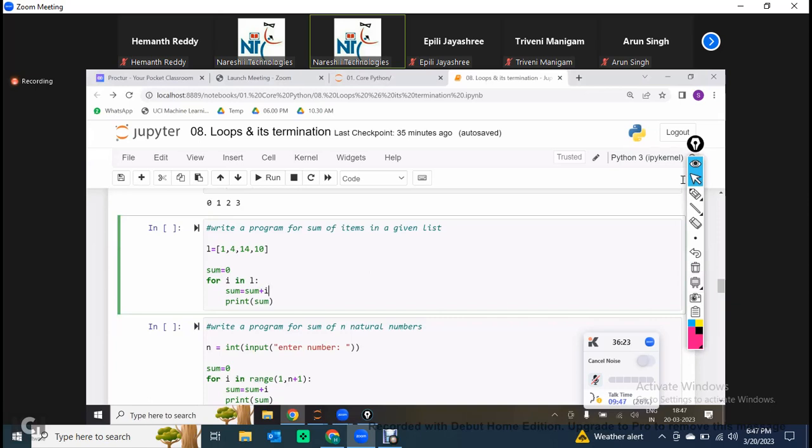Now, see here. Sum is equal to 0, for i in L. First, i is equal to 1. It will take i is equal to 1. Sum is equal to sum plus i. What is the sum value? Previous sum is 0. 0 plus 1, which is 1. Now, what is the latest sum value? 1. Print sum. What is the print sum?